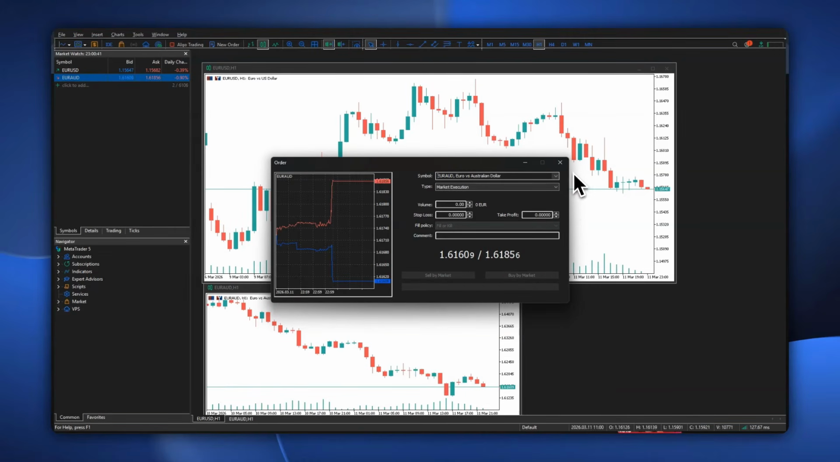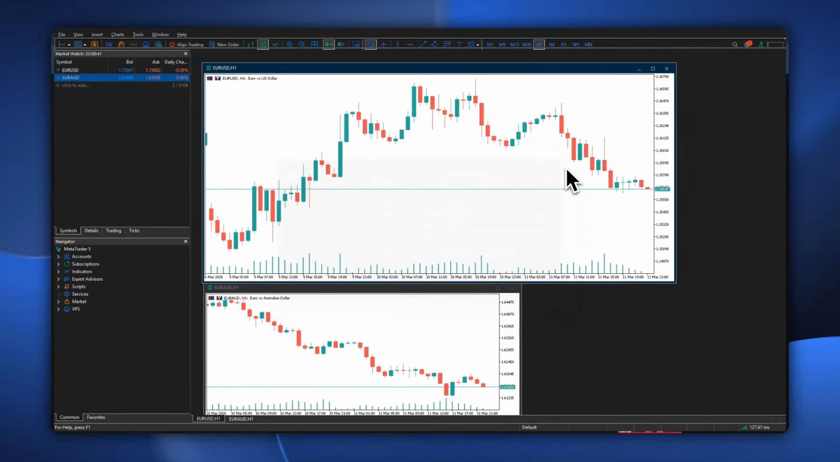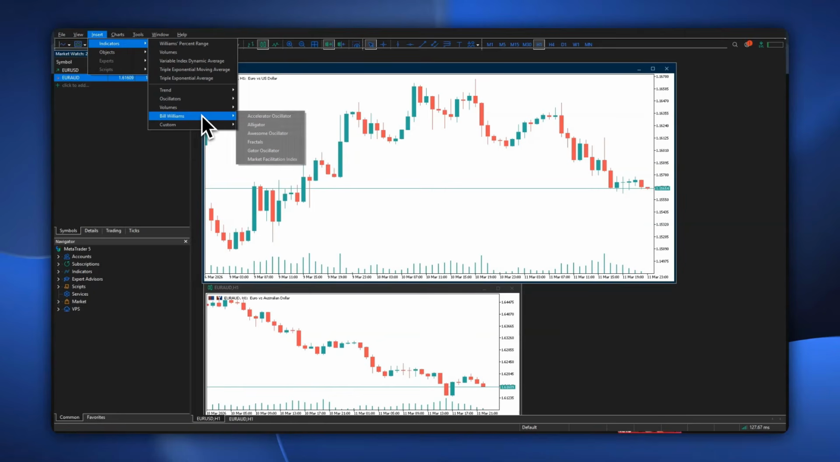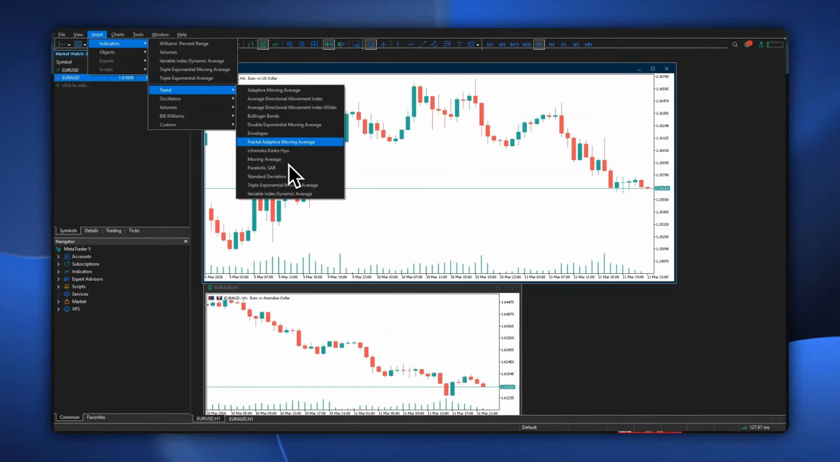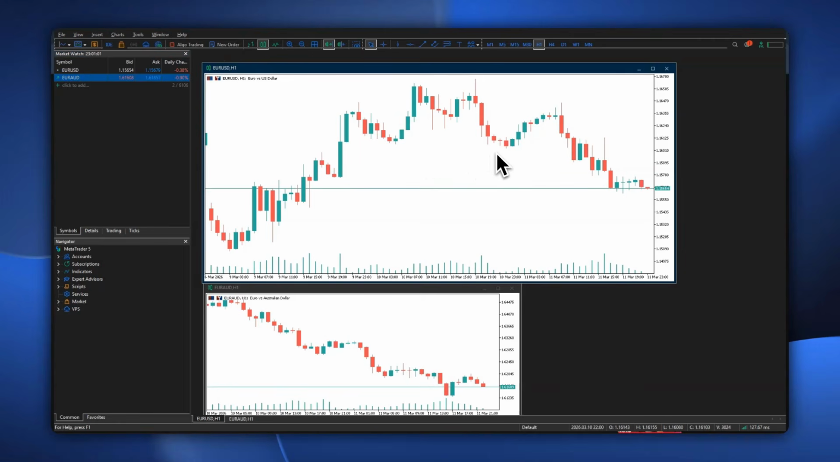MetaTrader 5 also allows you to add technical indicators to your charts. To do this, click Insert from the top menu and navigate to Indicators. From there, choose the indicator you want, such as moving averages or oscillators. After selecting an indicator, adjust its parameters and click OK to add it to the chart.